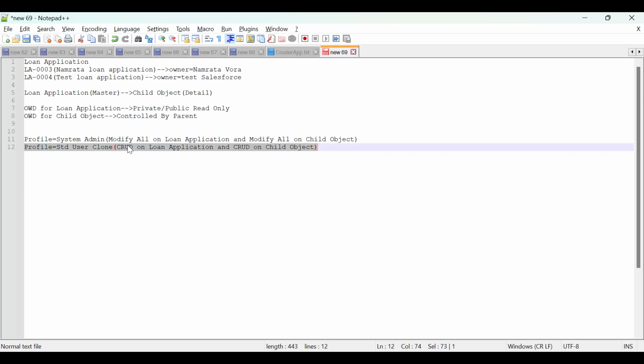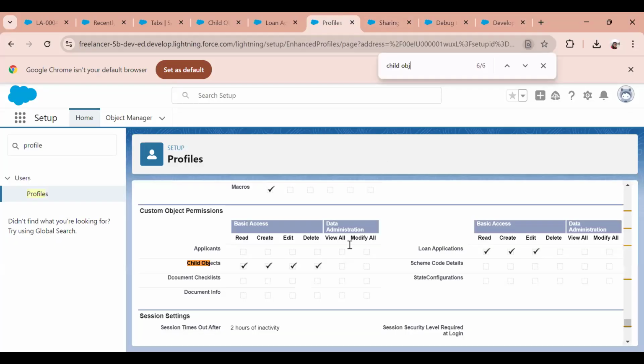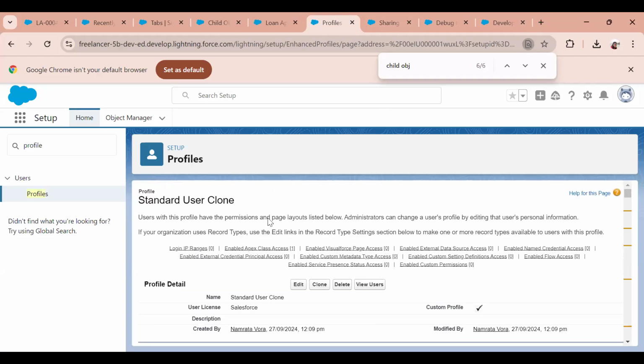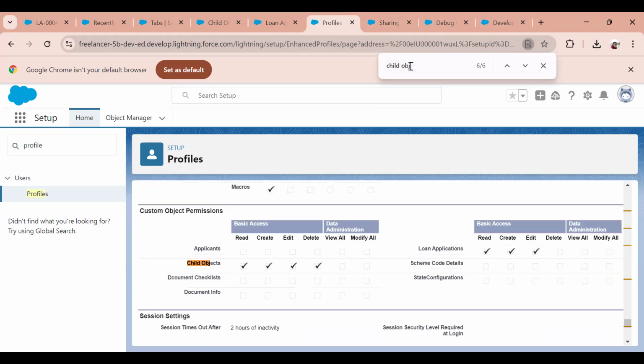And for this profile, we have given create, read, edit, and delete permission on loan application. And sorry, not delete, just create, read, and update on loan application, and create, read, update, and delete on child object. So let me show you this much first. Here is my standard user clone profile. As you could see here, standard user clone. And for the child object, you see I've given all the four things: create, read, edit, delete. And for loan application, I've given create, read, edit.